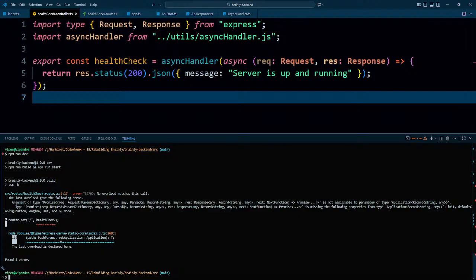What is the problem? No overload matches this call. The last overload gives the following error: argument of type Promise is not assignable to parameter of type ApplicationRecord. Type Promise<any> is missing the following properties from type ApplicationRecord<any> in the default.